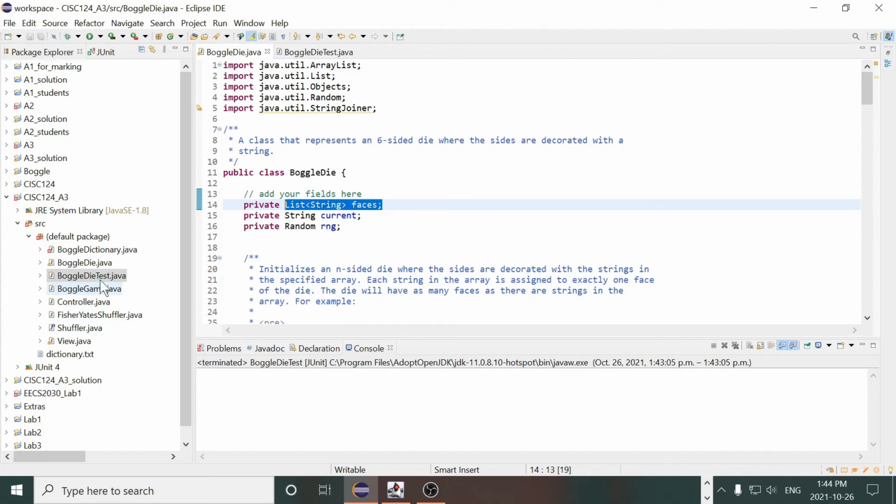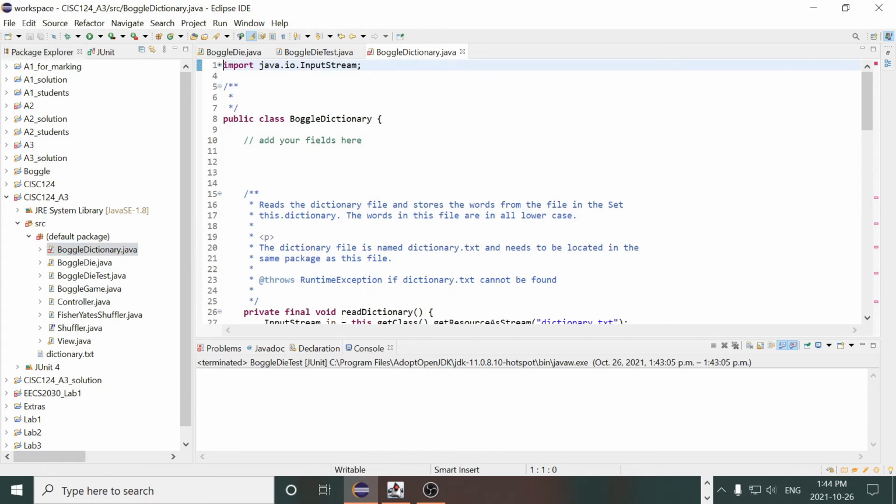Okay, well, let's look at the Boggle die class now. Sorry, the Boggle dictionary class. All right, so you know from assignment 2 that there are a few different ways that you can implement a simple dictionary. You can use a sorted array. You could use a tree set. Depending on what you use the dictionary for, you could use a hash set, but that would be a bit of an unusual dictionary.